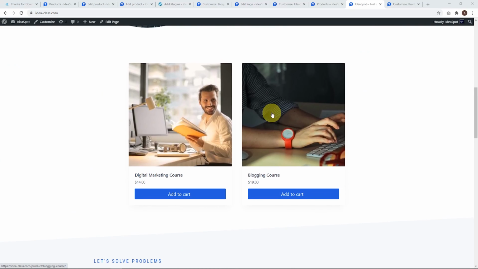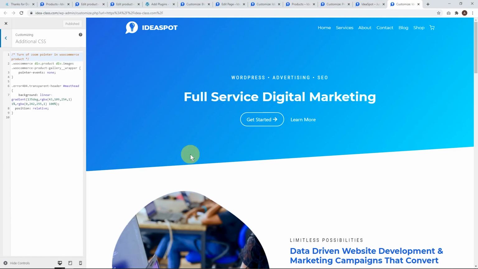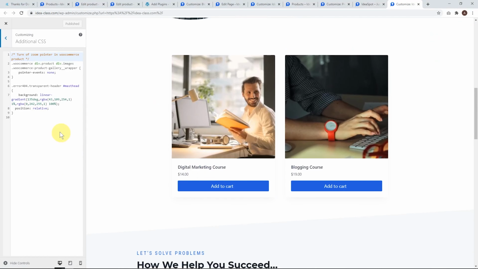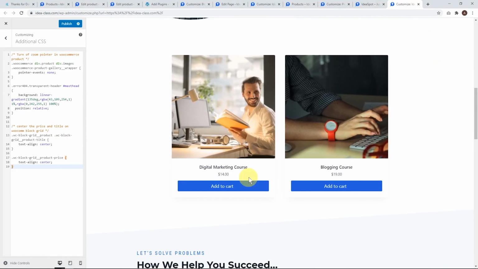I noticed that with these thumbnails, they are a little bit scaled and they've lost a little bit of quality. And these titles and prices, I might like them if they are lined up to the center. So I might show you how to do that real quick. So let's go customize again. Let's head back to our additional CSS. Let's scroll down and have a look here. I've made some CSS to center those up.